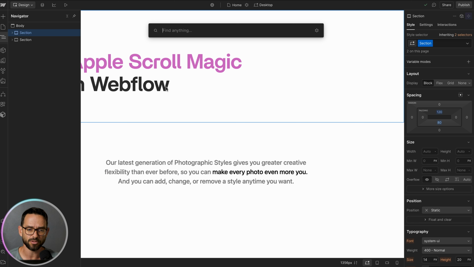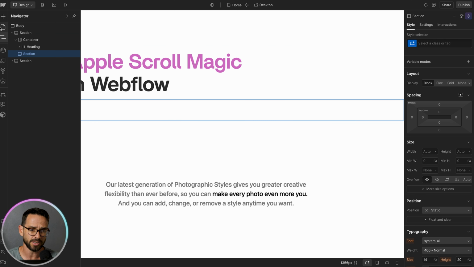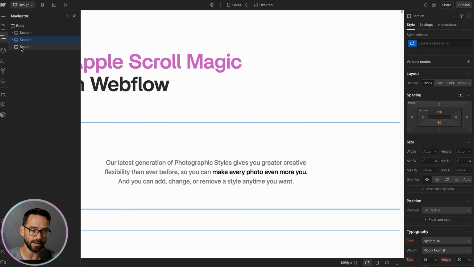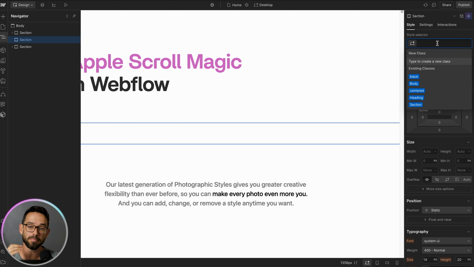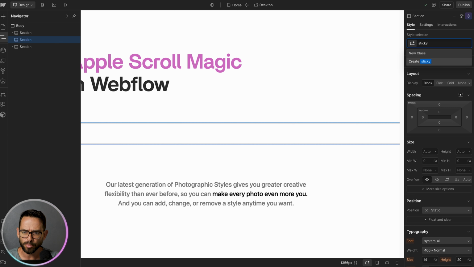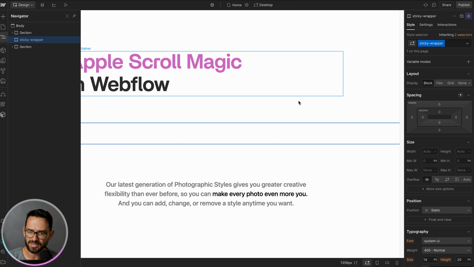I'm using the shortcut Command E to add a section, not inside, but actually in between them. So I've got a new section, and this is basically going to be the long section that holds the sticky element. Let's call this sticky wrapper, just so that we know what this thing is.